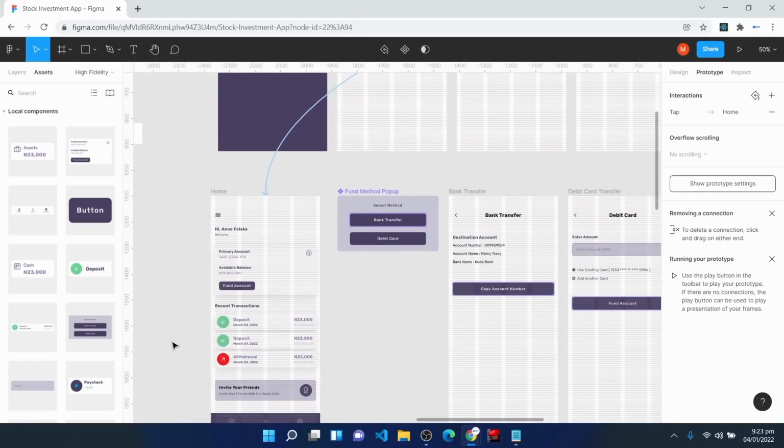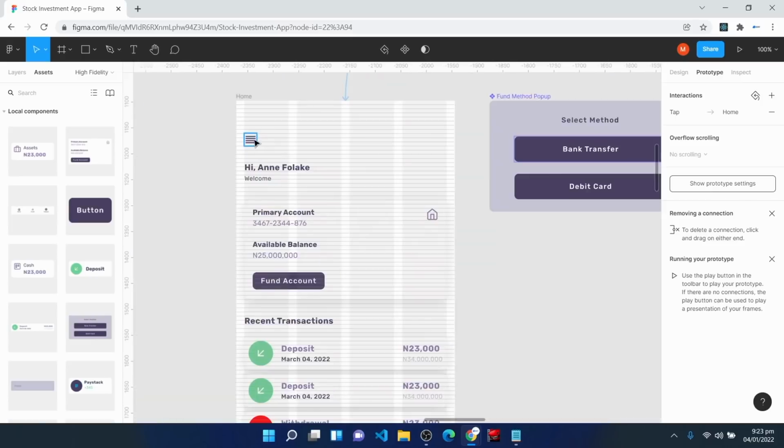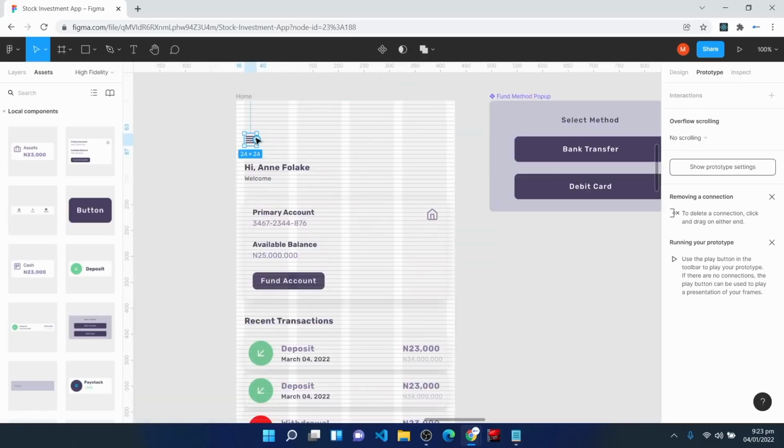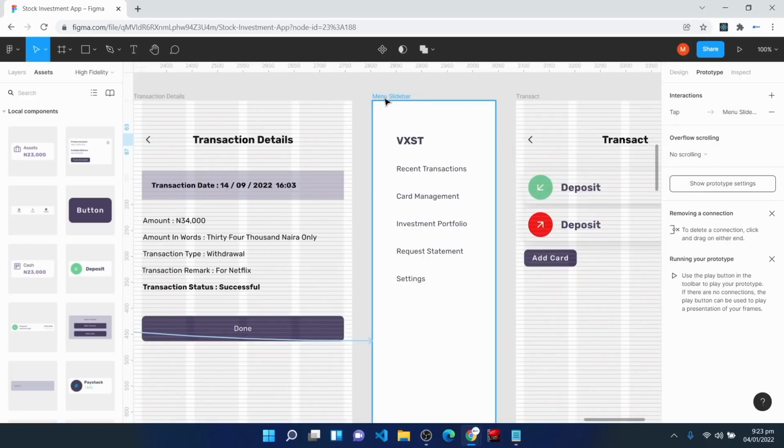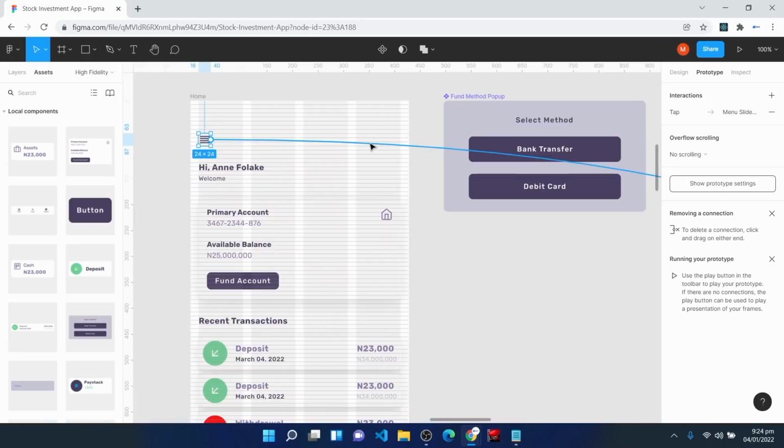Now, when the users come to the home page here, and the users click on this menu icon, the user should be taken to the menu slide bar frame here. This is what should show up when the user clicks on that menu icon. Now, I would want that menu slide bar to actually slide in from the left.